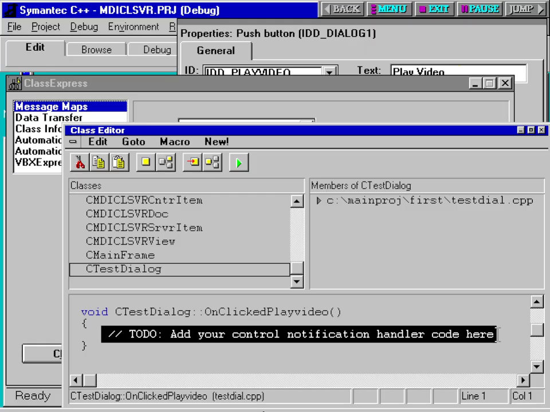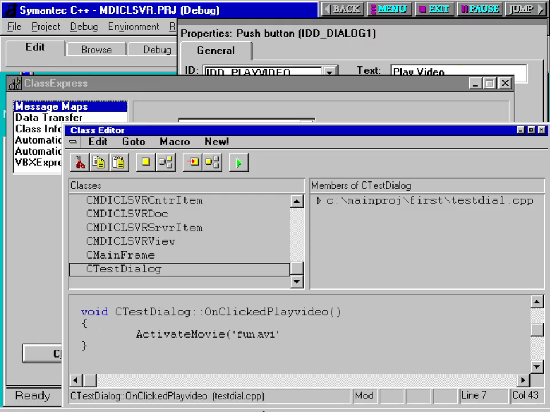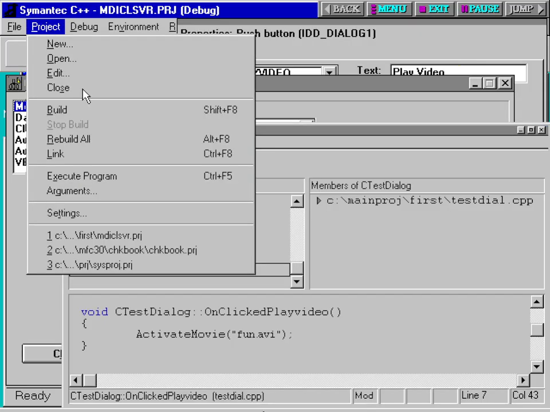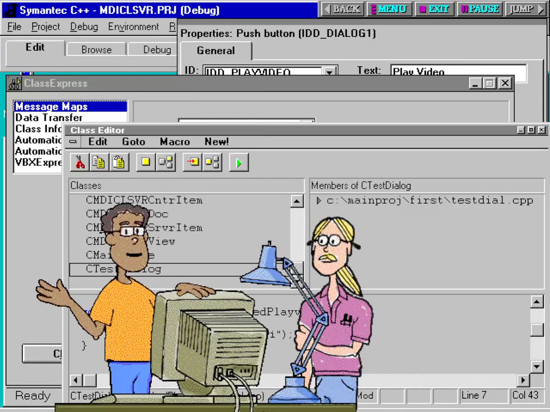I'll type in the code to play your movie. Okay, let's build and run it. The combination of AppExpress, ClassExpress, and Symantec Resource Studio provides super fast prototyping and implementation of Windows applications.